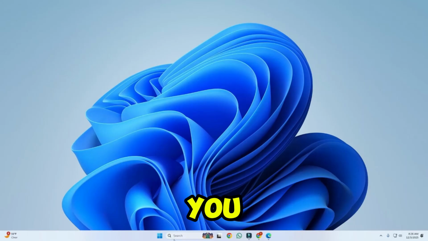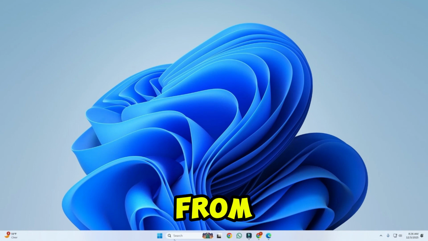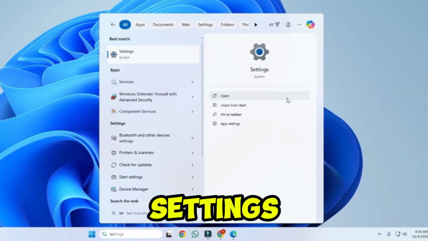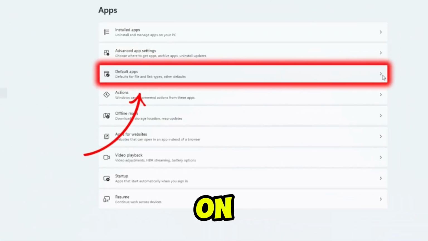First of all, if you want to delete Microsoft Edge, make sure another browser is installed on your PC or laptop. Then from the desktop, click on search, type settings and open it. Now from the left side, click on apps. Then click on default apps.